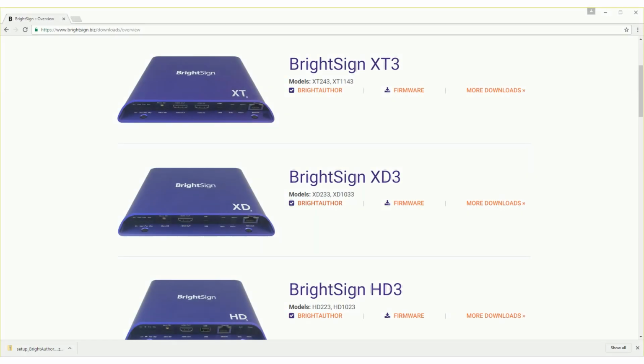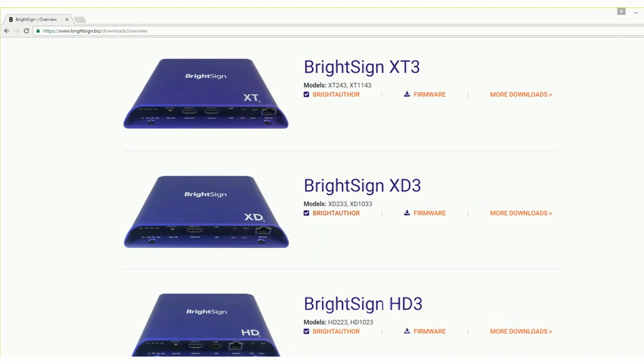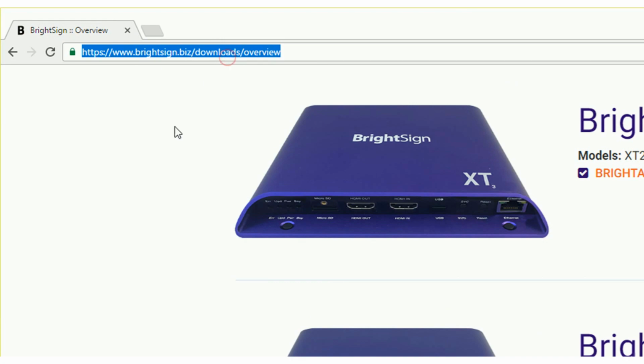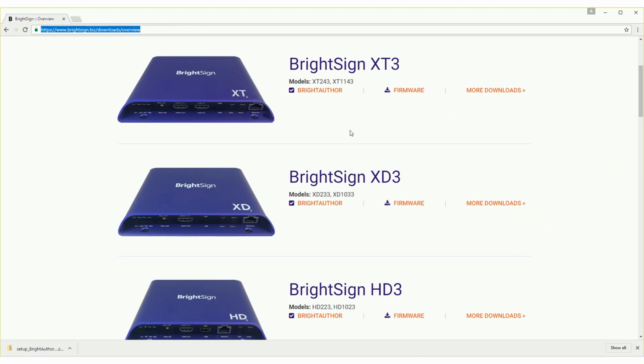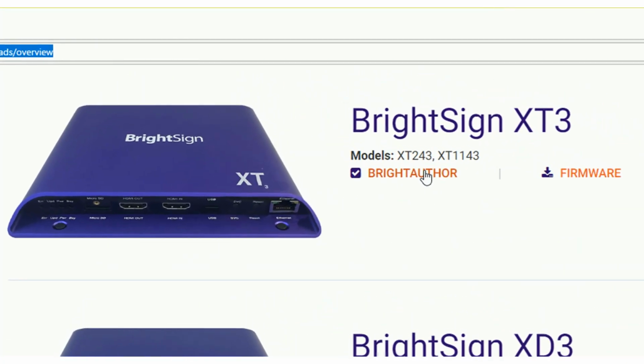First, you need to download the latest version of BrightAuthor. You can do this by navigating to the Downloads page on our website and then selecting BrightAuthor next to the model of player you are using. Install this software on your computer.